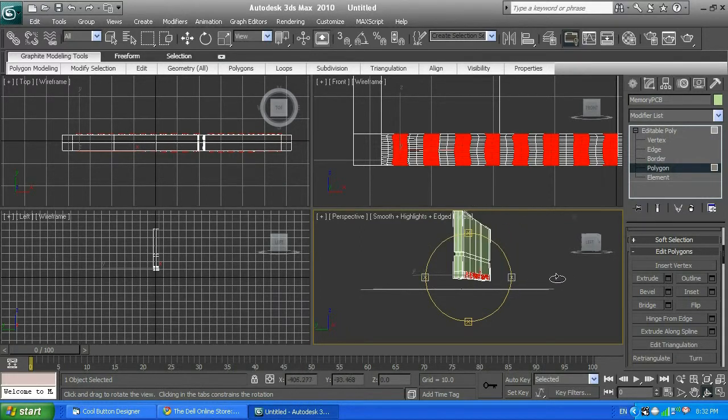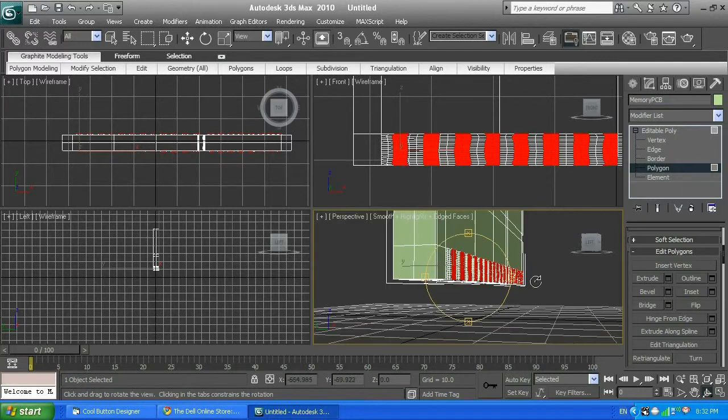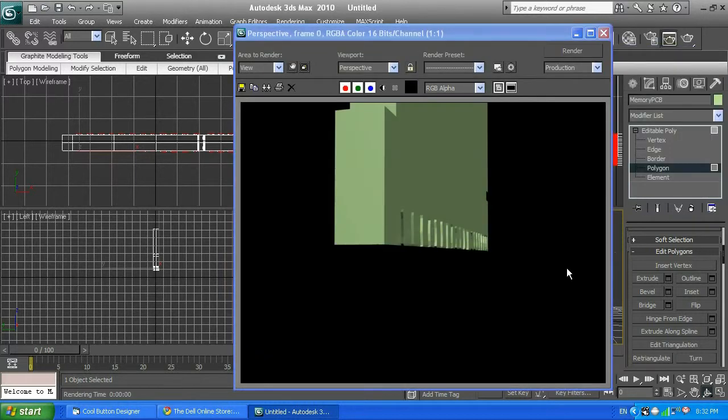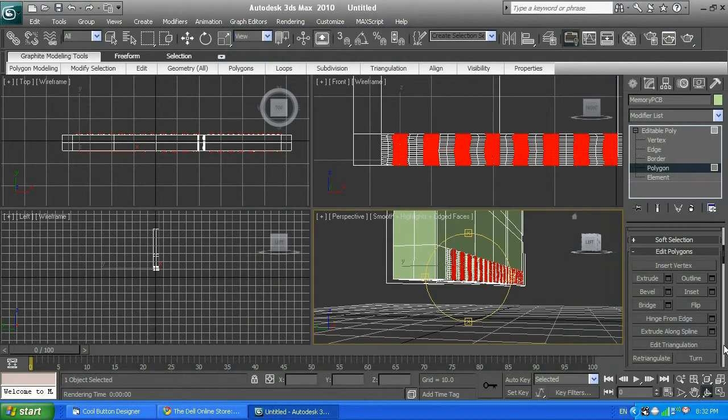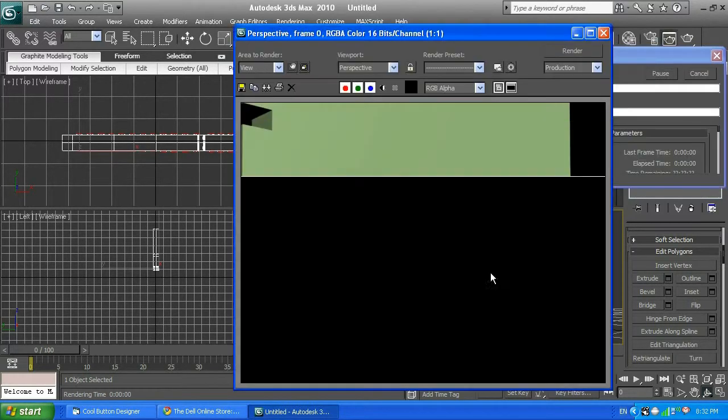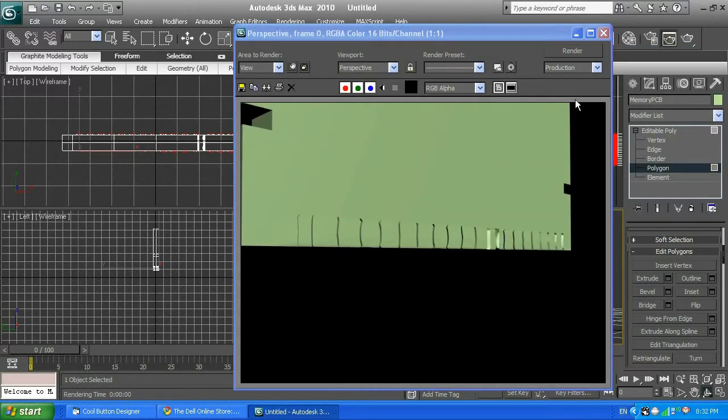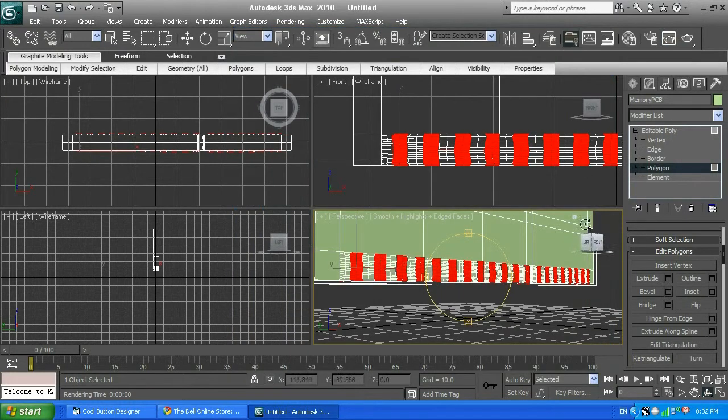And always make sure when you're working with 3D Max that you're saving constantly, because 3D Max crashes a lot. It's complex geometry and it's crashing a lot. So make sure you're saving your project constantly.